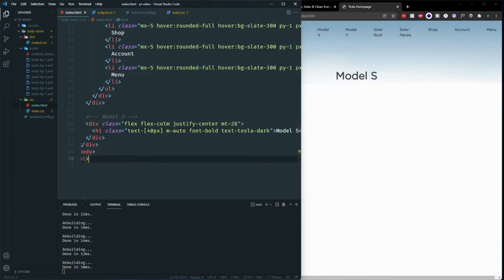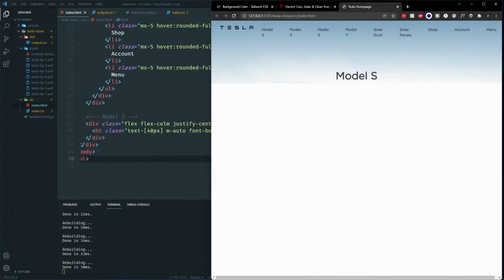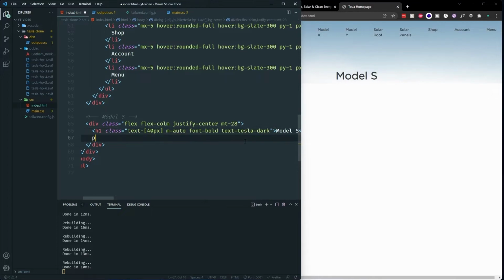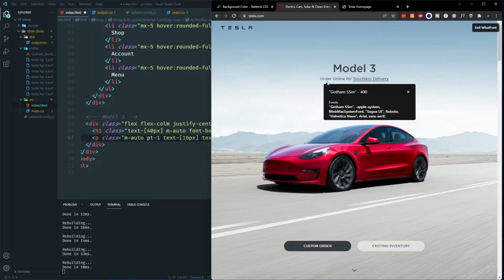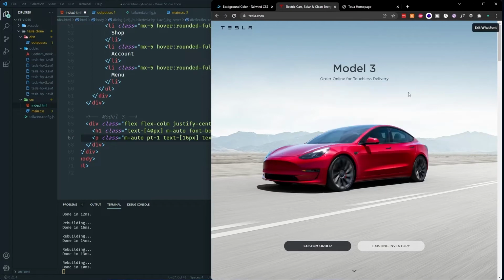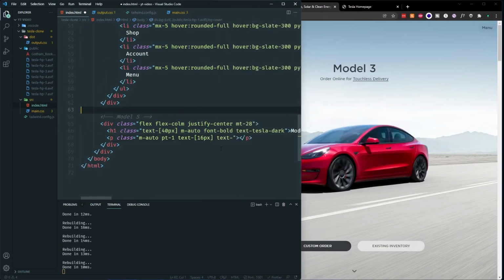And then we'll add in the next custom order, touchless delivery, like order online touchless delivery path to it. So underneath that h1, we'll add a paragraph with auto with a p padding top of 1, and text, it will be a little smaller text, so I'll add 16 pixel. And text, we will have a different color. So I think Tesla used a little darker or a little lighter color, so I'll bring that in. So a little different color in there. So yeah, we can add that in here.